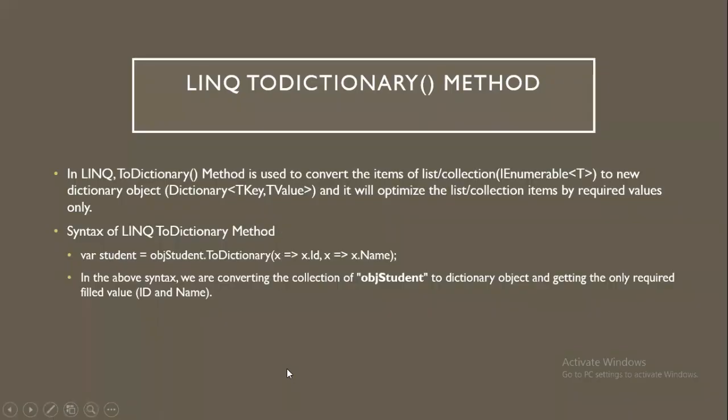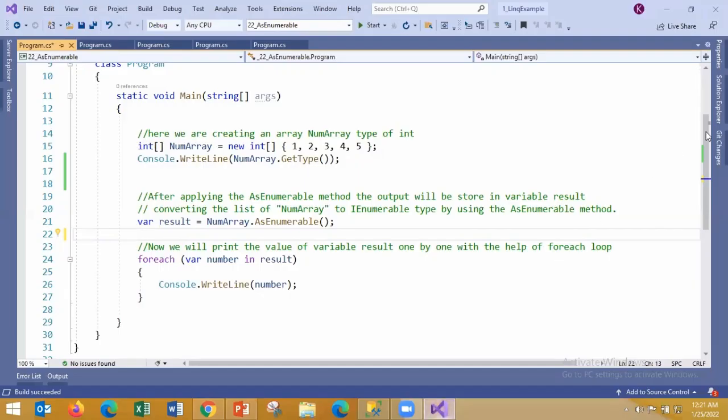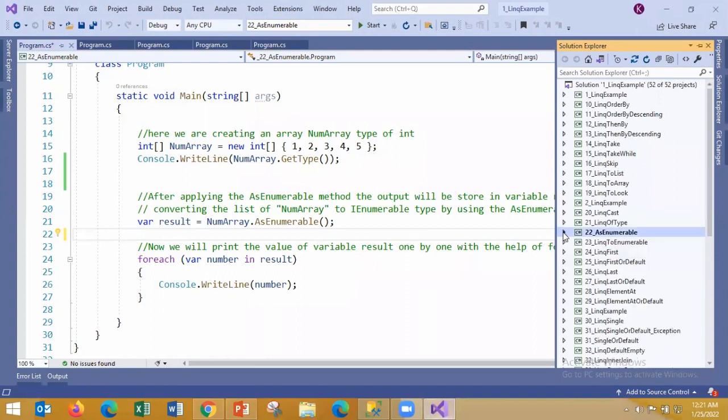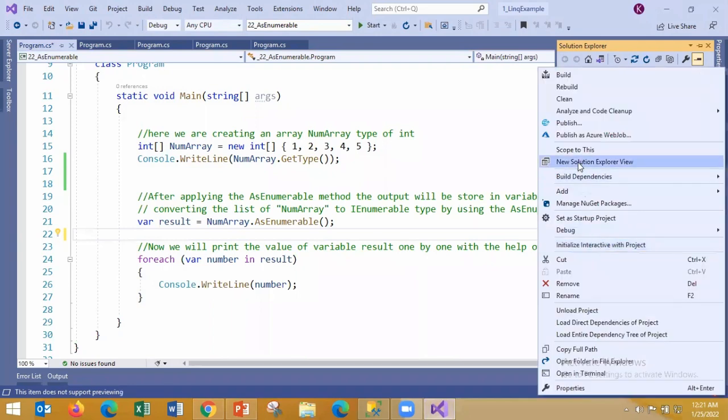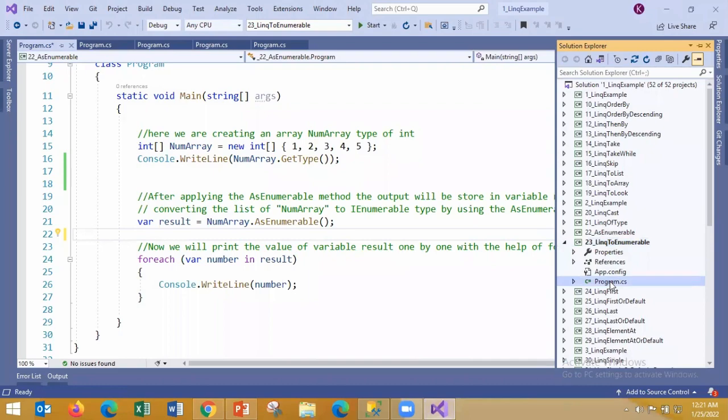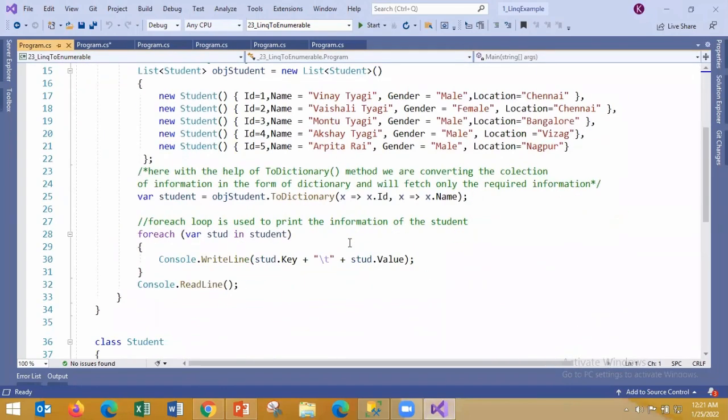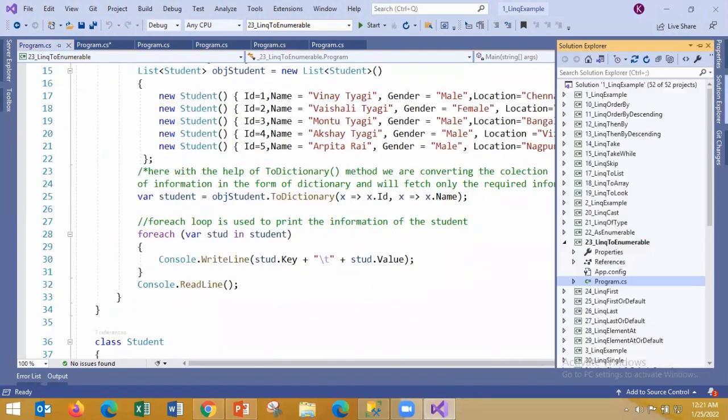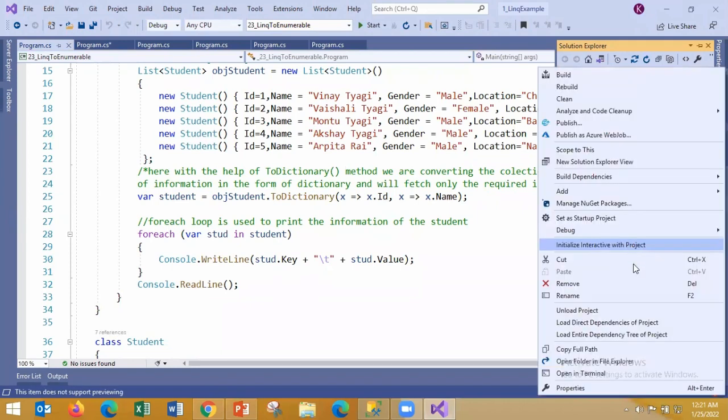So see this, the ToDictionary method. Yeah, this is the ToDictionary method.